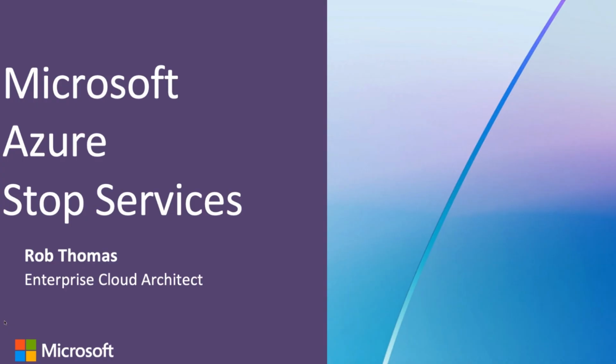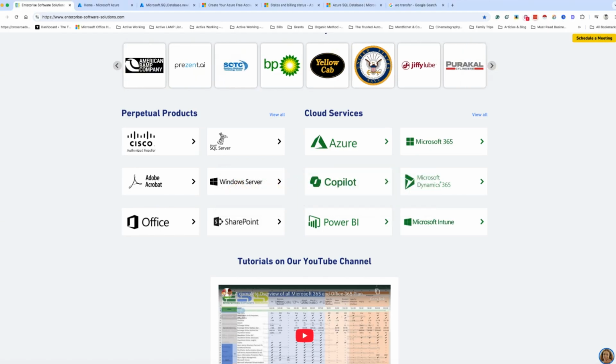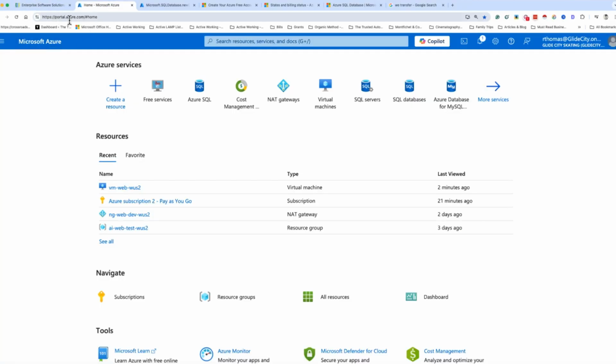Okay, so let's stop some services. I really want to show you how to do this. I want to spend max 4 minutes really quick walking you through this and giving you some value. So if we go back here, again, to portal.azure.com, you'll get to your screen. I can easily just click in here and go to my virtual machine because I need to stop my virtual machine. I probably want to stop my database that I spun up.